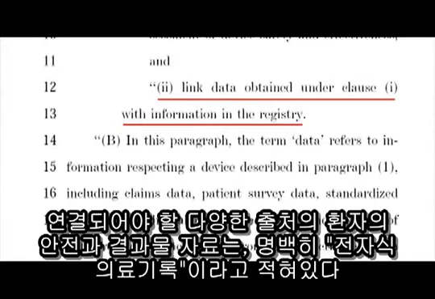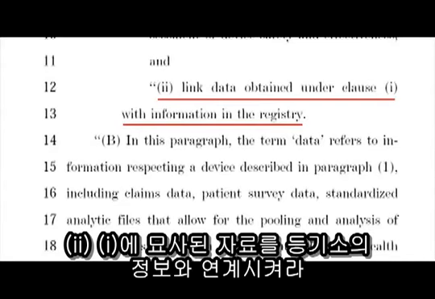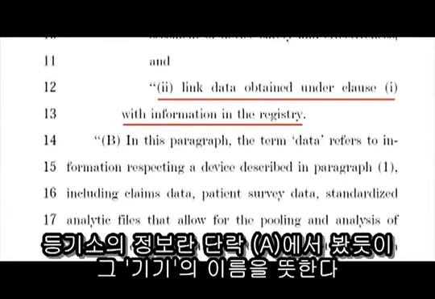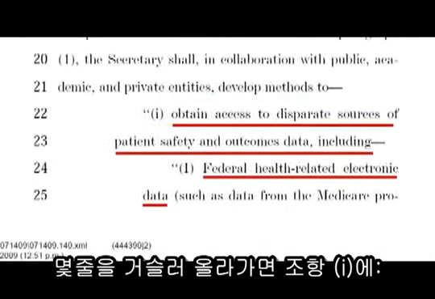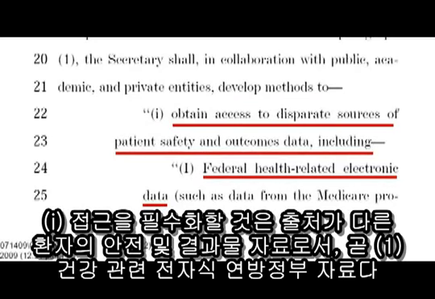It reads, link data obtained under clause I with information in the registry. Information in the registry is, as we know from subparagraph A, the name of a device. So what is the data obtained under clause I? Back up a few lines to clause I. It reads, obtain access to disparate sources of patient safety and outcomes data, including federal health-related electronic data.